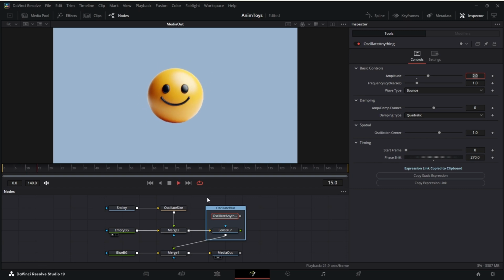If we play through the comp now, we can see that we've used the Oscillate Anything node to oscillate the blur size control. And by matching up the frequency with the Oscillate Size node, we've created an animation where it looks like our smiley goes out of focus as it moves away from us.